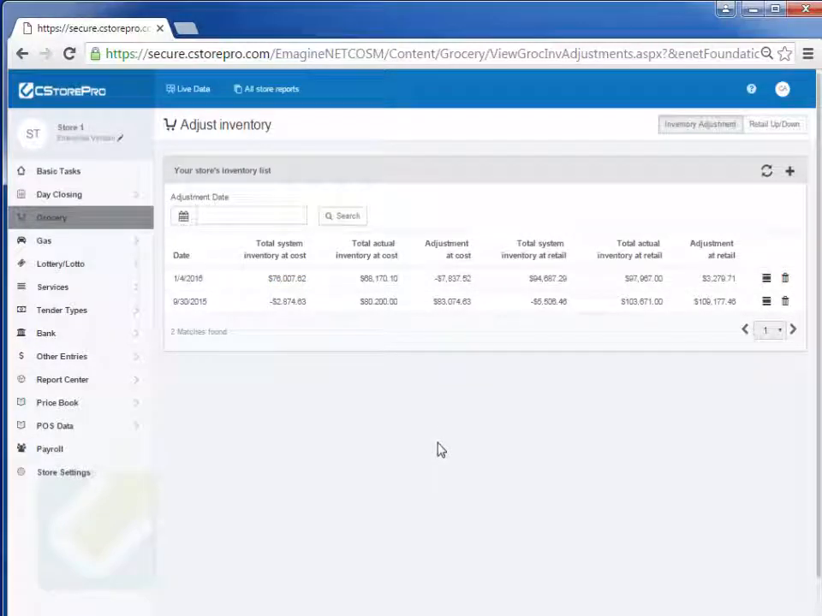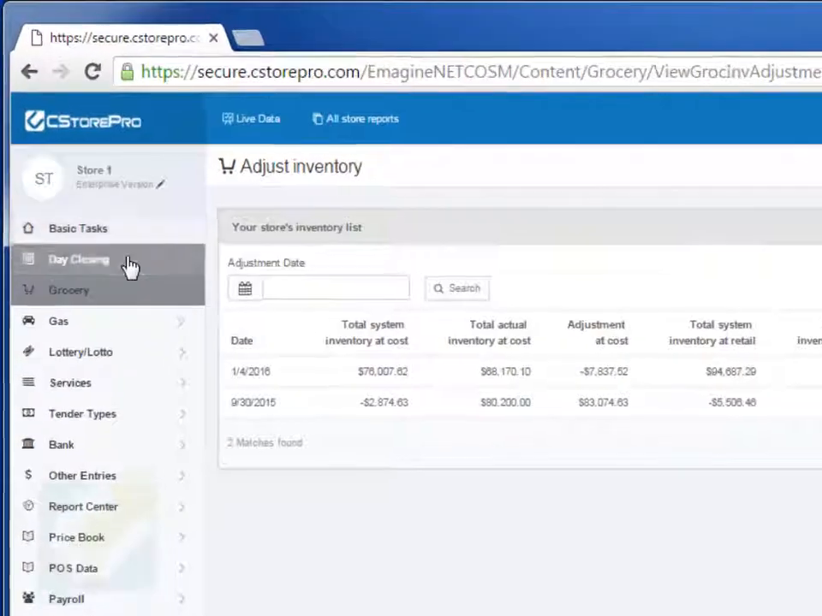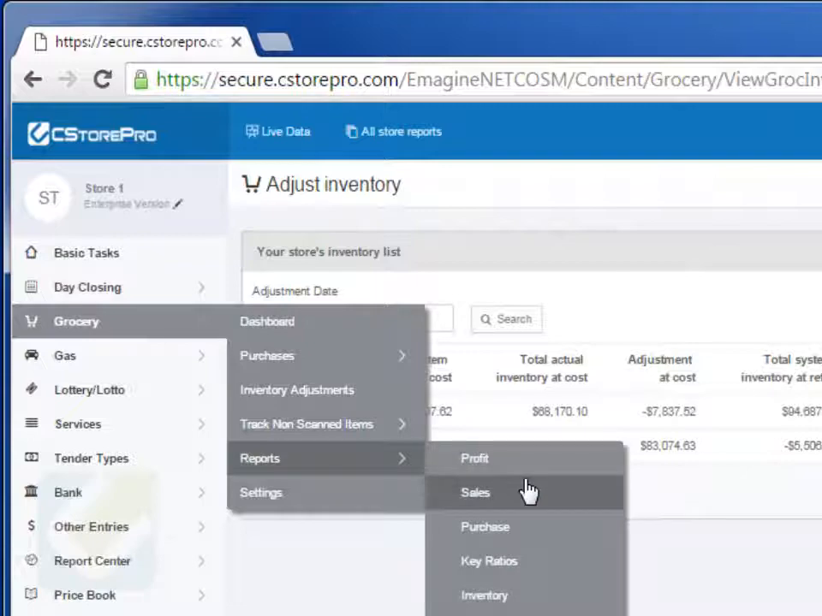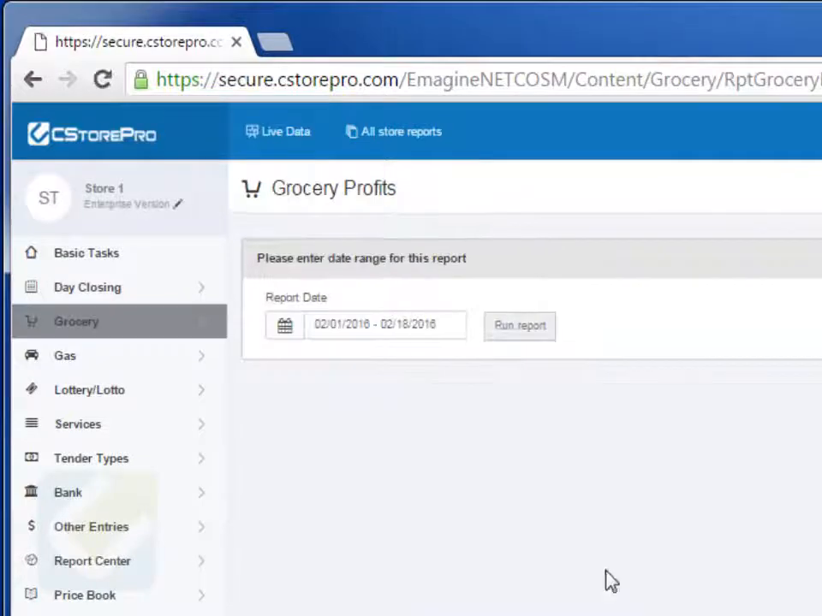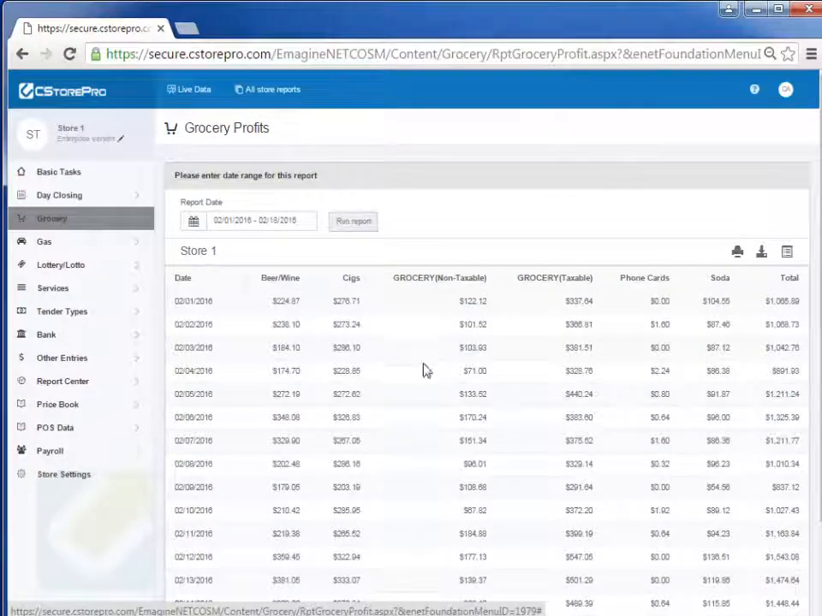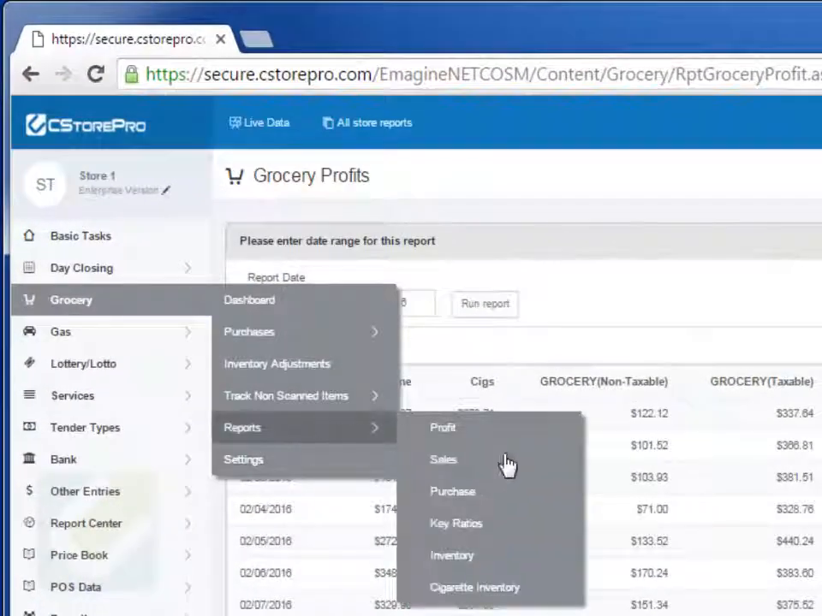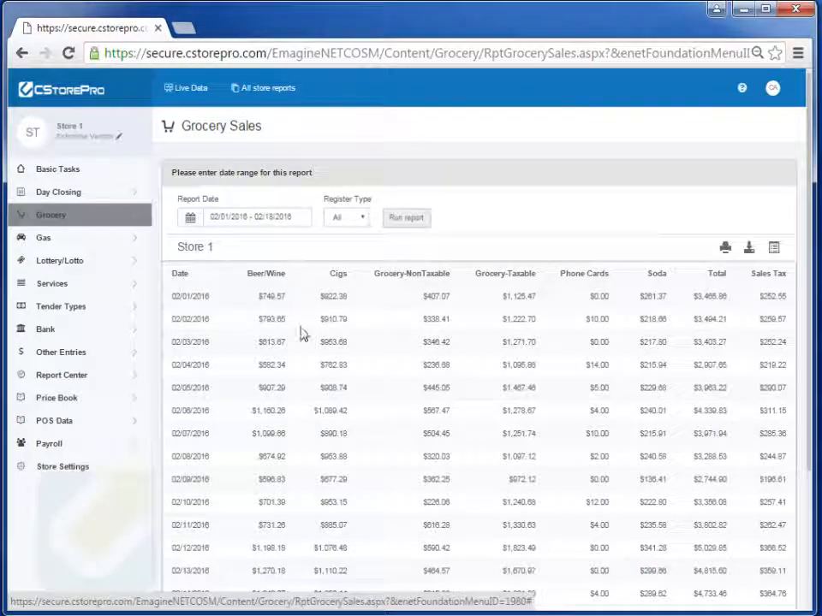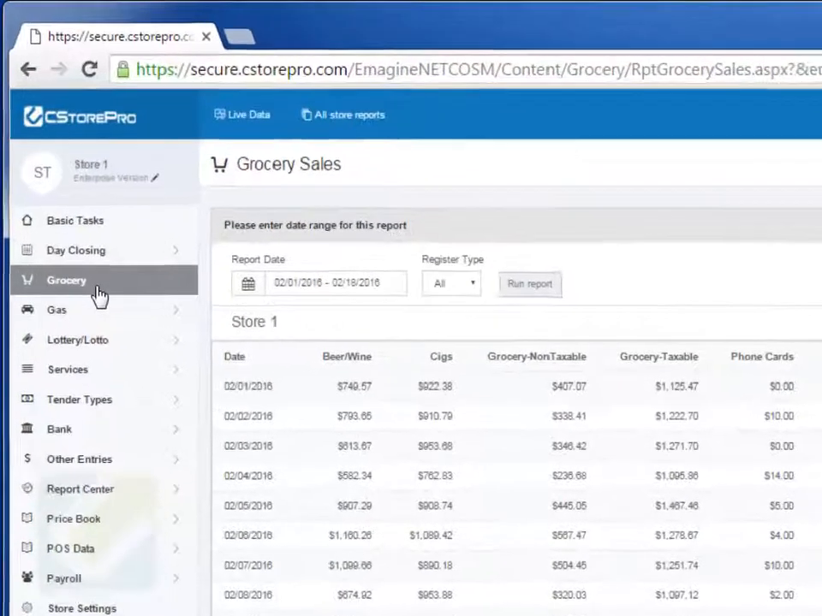So once you've done those adjustments, now you have all the reports and everything that you need in the system. For example, if I go into grocery, reports, profits. Based on what you're selling, the system can now tell you what your profits are for each category. If you want to look at your sales, you can come in here and specify a particular date and run the report for your sales. So it will tell you the sales for each category based on what you're entering into your day report.